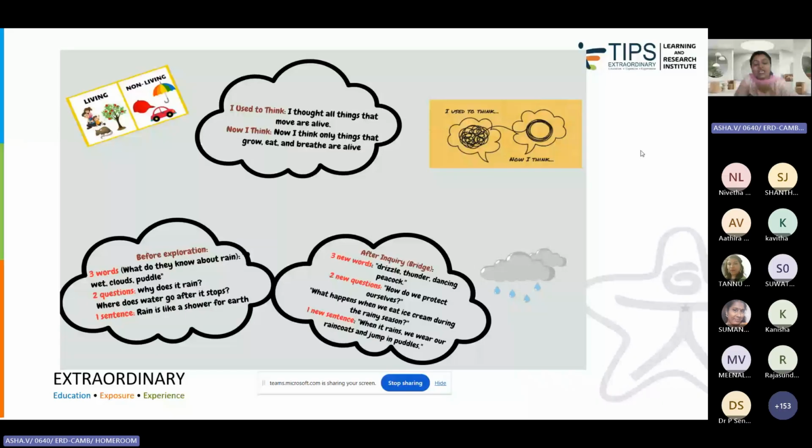So the next is 3-2-1 bridge. Often we connect this thinking routine to our seasons inquiry, how the world works. This helps the learners to connect their prior and their new understanding, so we could also check how their thinking has shifted. So what do you know about the rain? We got answers like wet, clouds, and puddle.